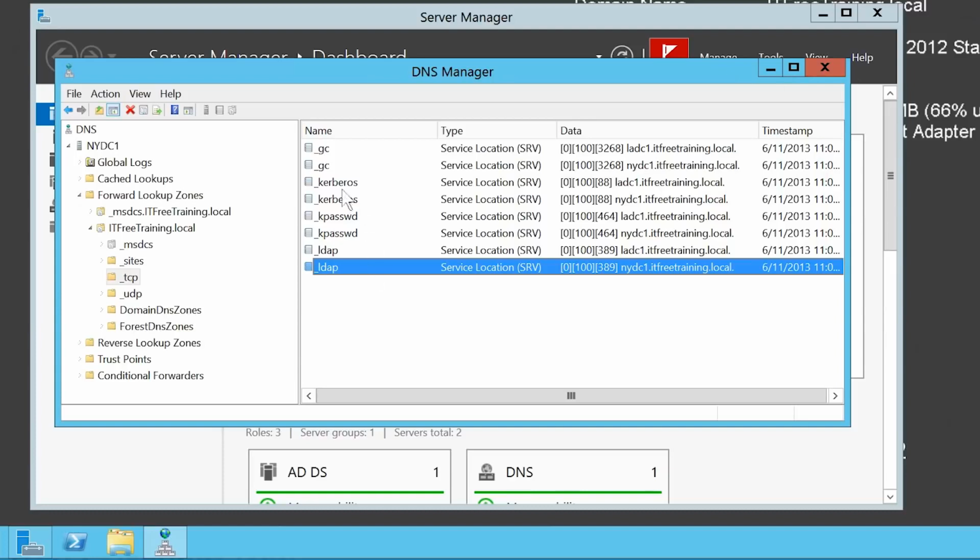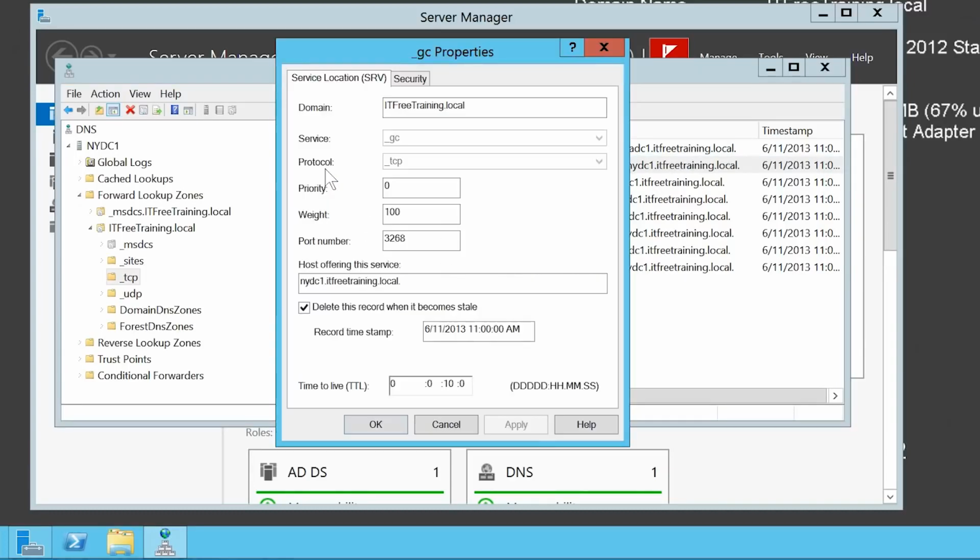If I open the properties for one of these service records, in this case a DNS record for _GC, this will show the settings configured for this DNS record. Service records like these are essential for allowing clients to find Active Directory services on the network, like domain controllers and global catalog servers. You should now understand why Active Directory requires DNS in order to operate. Without it, clients cannot locate servers on the network that provide Active Directory services.